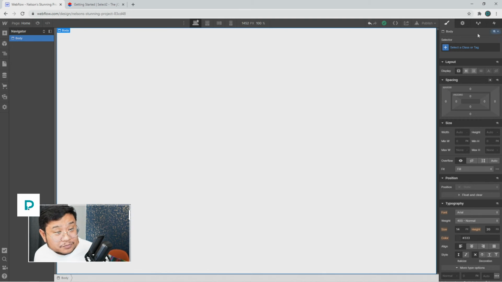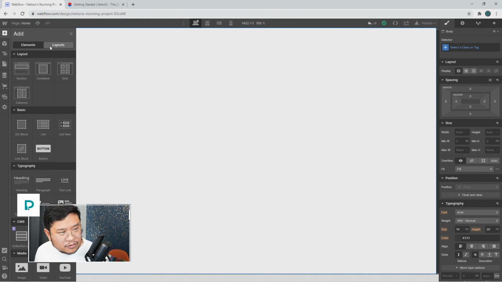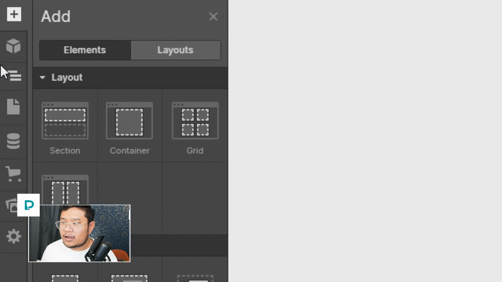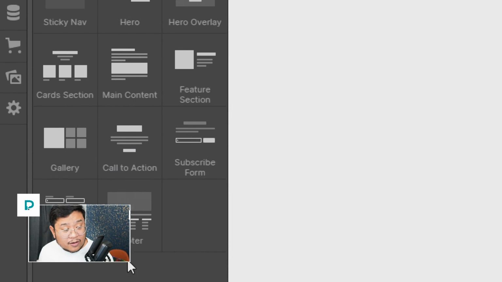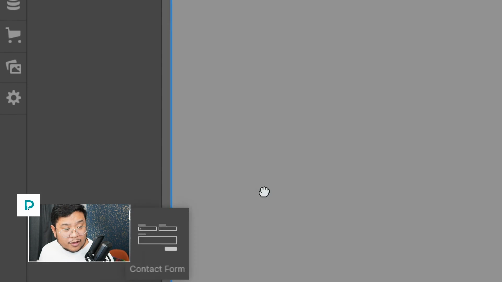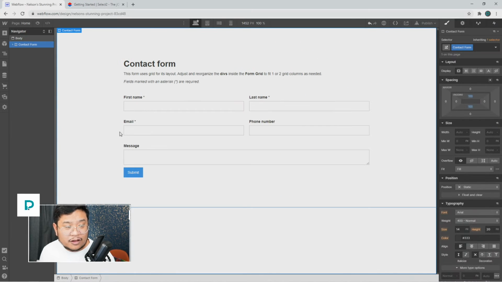Okay. So there's 2 ways to get a form onto your page. The easiest way is going to layouts right here. So add elements panel, layouts, and you have your contact form. Drag that in. Cool, you're done. Publish your site. Go home. Do whatever. You're done.